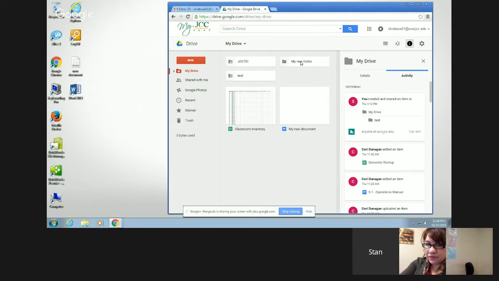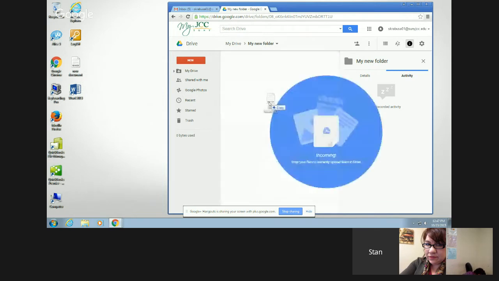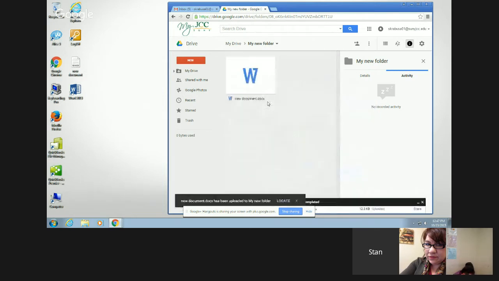So I'm going to take this new Word document that I created, and I want to put it into that folder. So I can just drag it, click on it, hold my mouse button, and just drag it on, and it now drops it in there. Okay? So if you were sharing this folder with your student, anything you dropped into that folder, they would be able to immediately have access to.